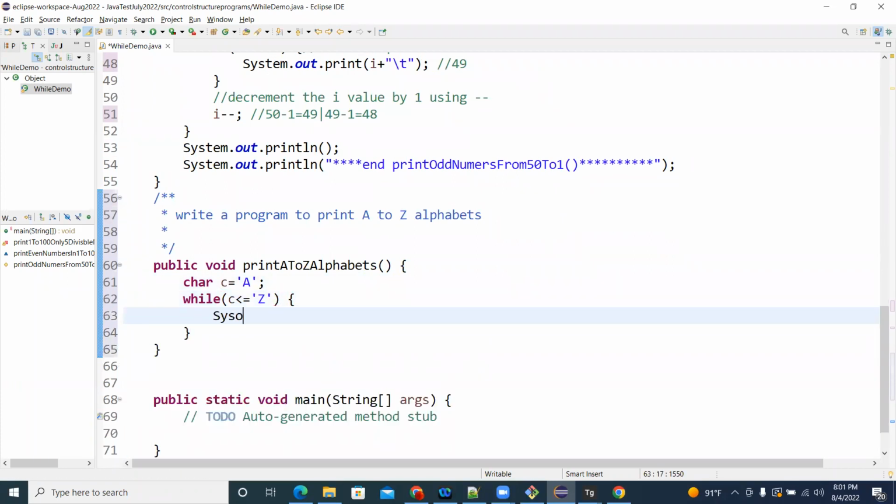So then you print the C value and a space. I'm using the print method again, not the println method, because if you use println, after every character is printed the cursor will go to the next line, but I don't want that. I want to stay in the same line. That's why I'm using the print method.